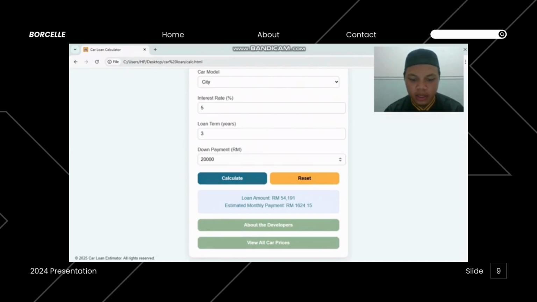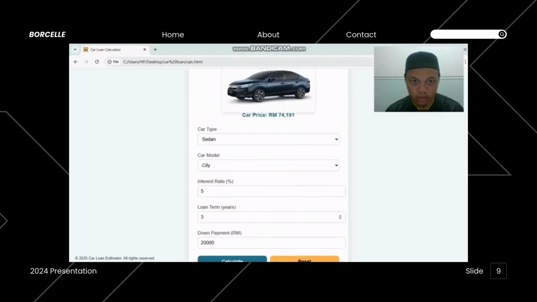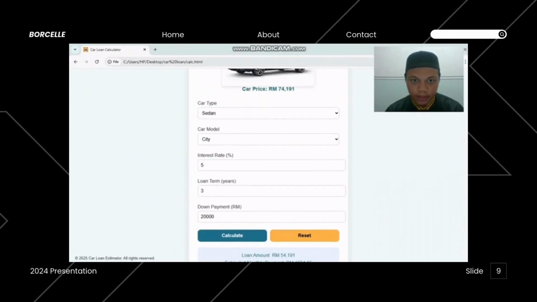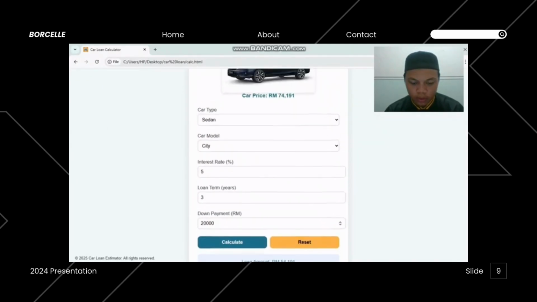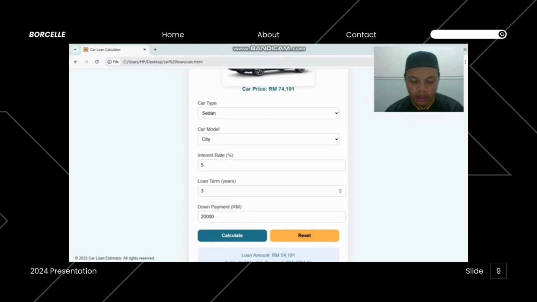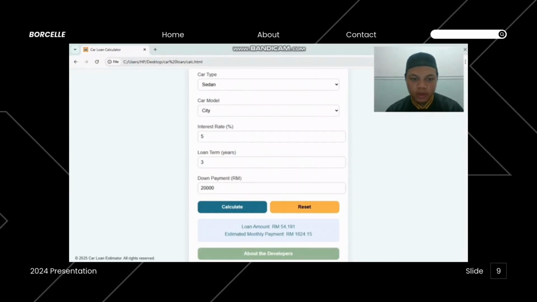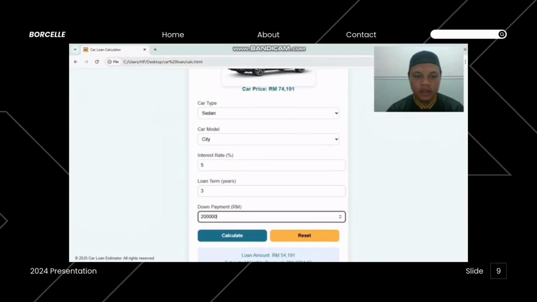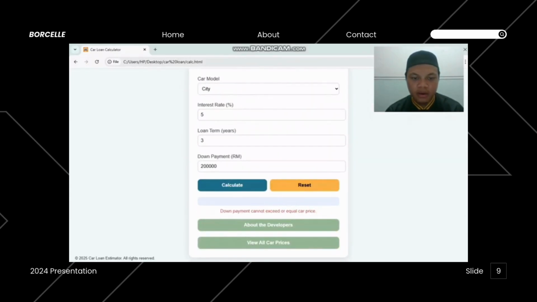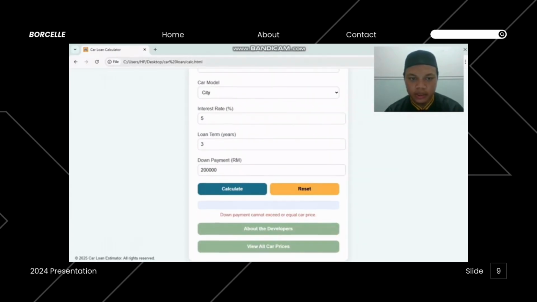So next rule, prevent errors. Interfaces should prevent problems before they happen through validation and restriction. So for this one, if the down payment is higher than the car price, the error message will pop up and say the down payment cannot exceed or equal the car price.